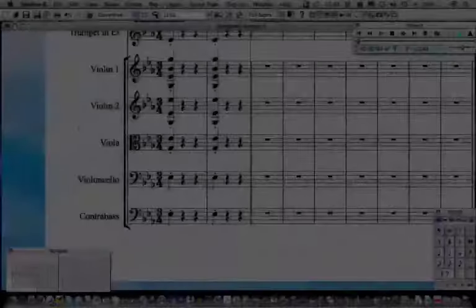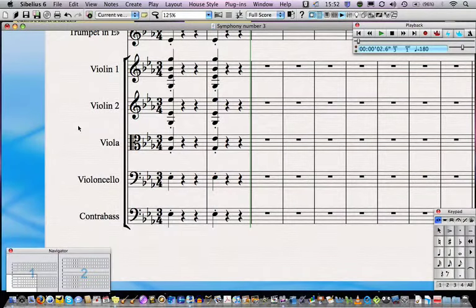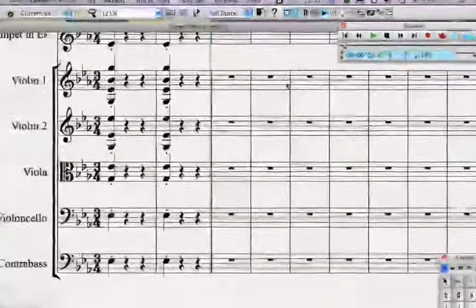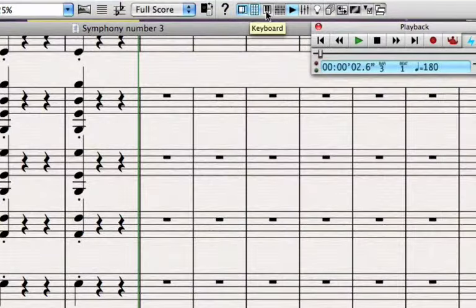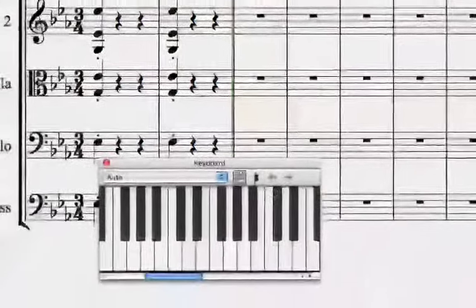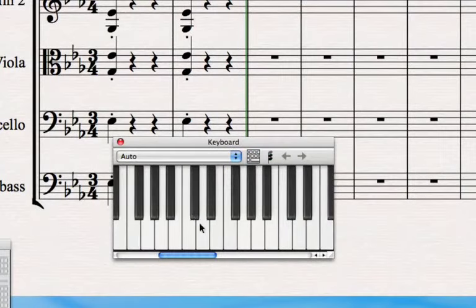In this video, we will learn how to record music live from a MIDI keyboard directly into Sibelius. So you'll need to have your computer attached to a MIDI keyboard to do this. You do have another option in Sibelius 6, which is the on-screen keyboard. This button here will turn it on, and you can now click on notes to enter them.